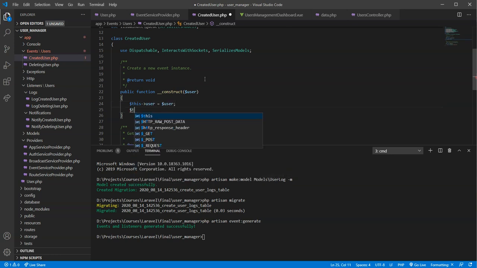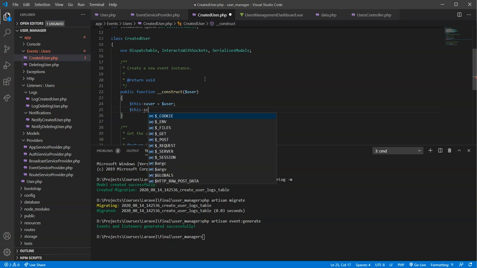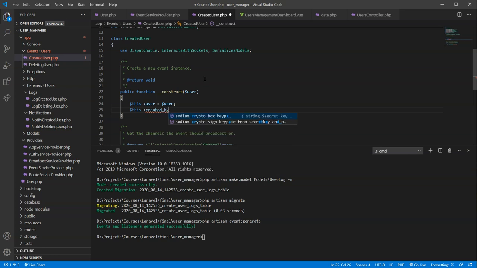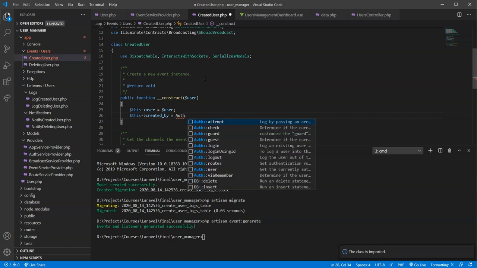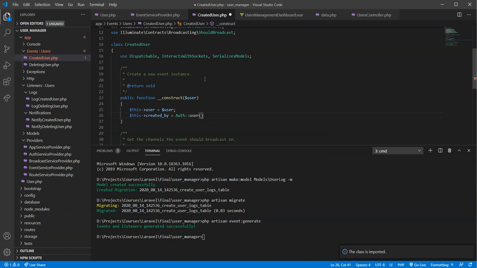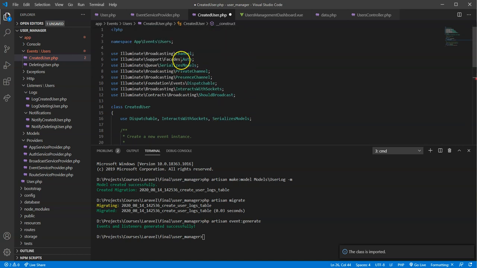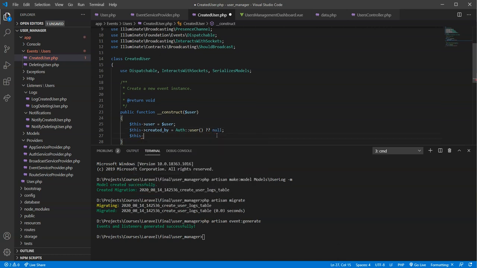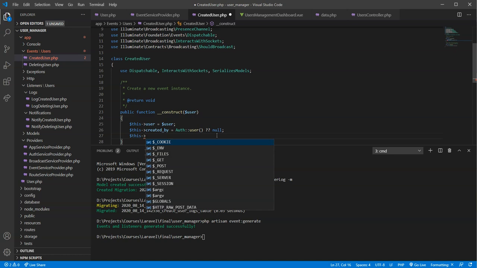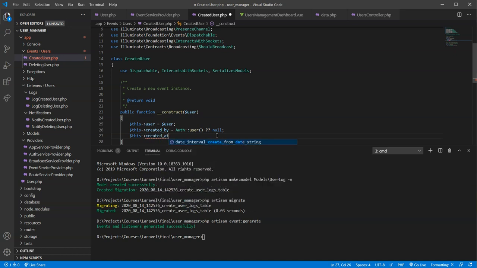And we're going to add some additional information in here as well, like who did it, right? So if this one is a created user, I'm going to say created by, and this is going to be basically the current authenticated user so that we can track down who would have created them. If there is no authenticated user, then using the null coalescing function, we will just pass through null in here, and we'll check for it when we actually go to create our logs.